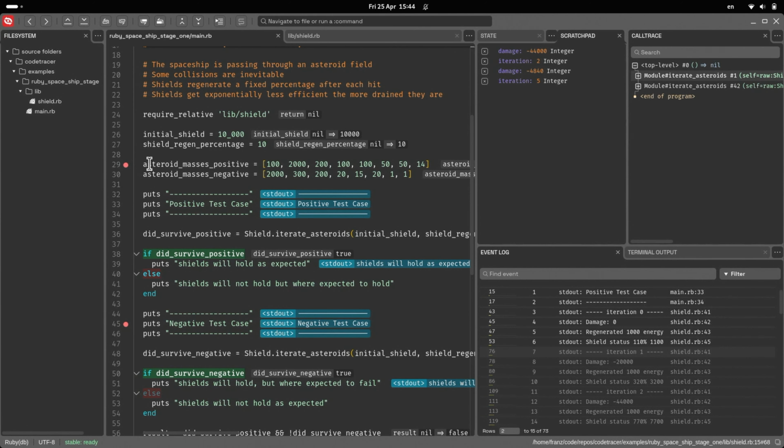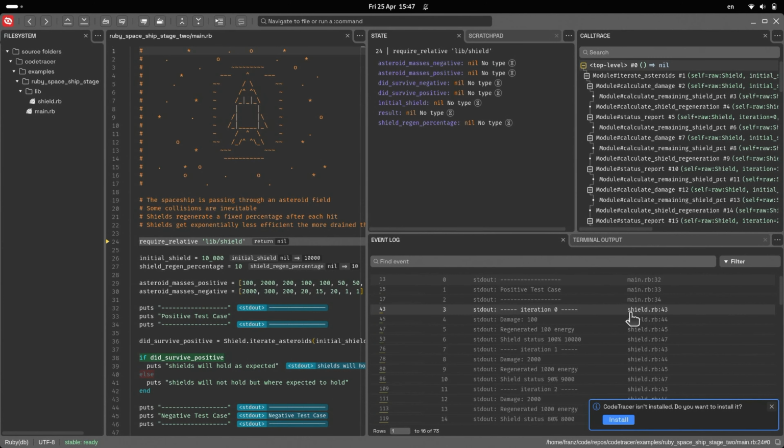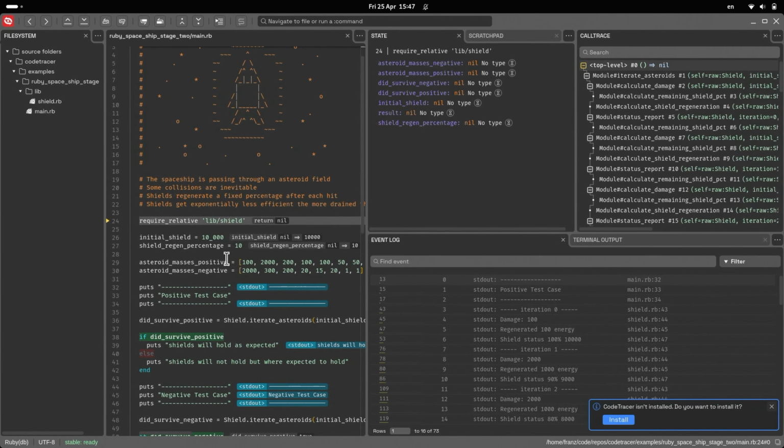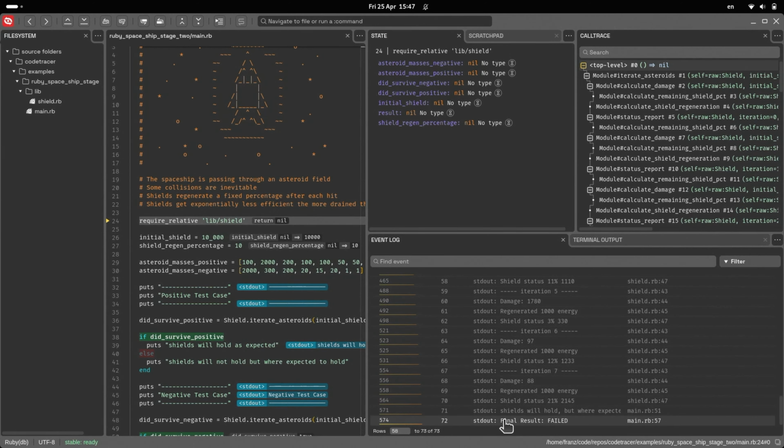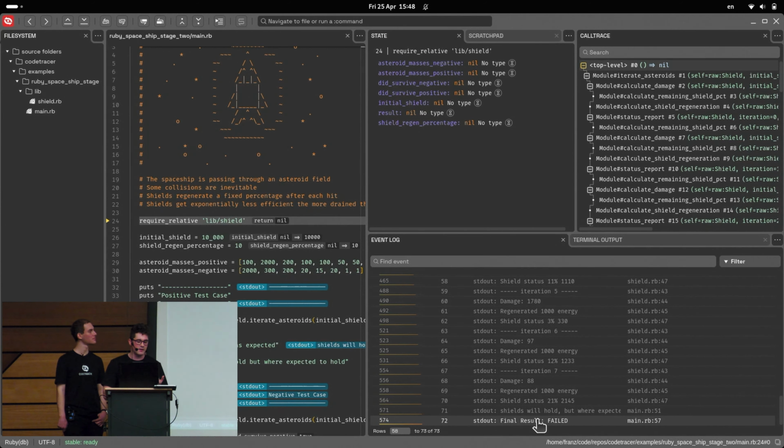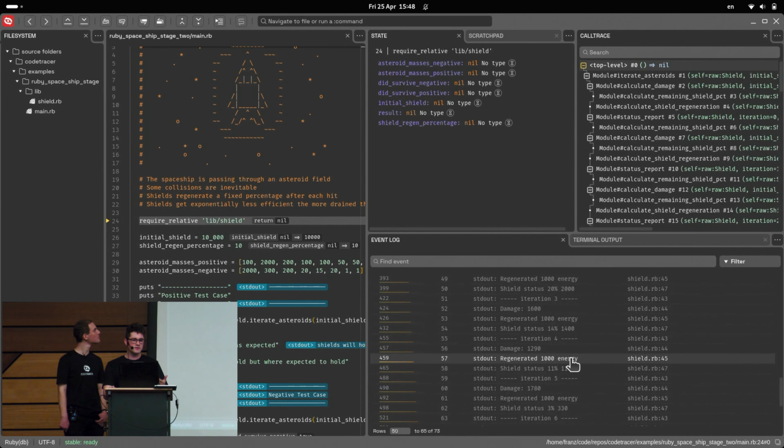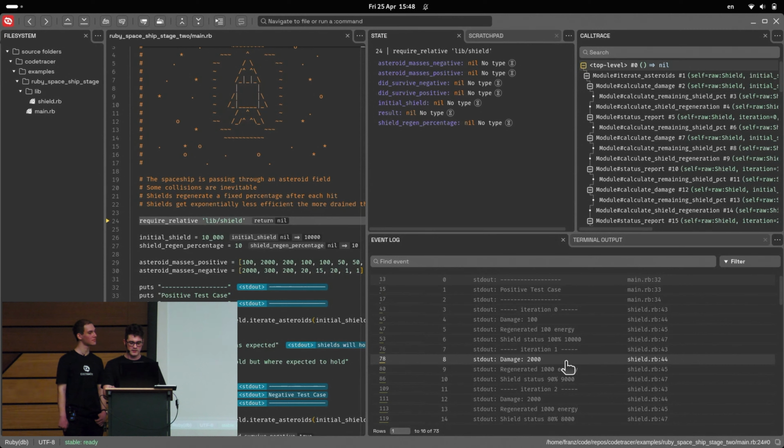Here we have the two arrays with the positive and negative test case. The damage, as you can see, the first time is just as we expected. At 100% shields, the damage should be 100 for the first asteroid. Great. But if we scroll down a bit, we see that in the final result, the test has failed. So we expected the ship to be destroyed in the negative test case, but it survived. And just from the logs, it's not immediately obvious why this is.